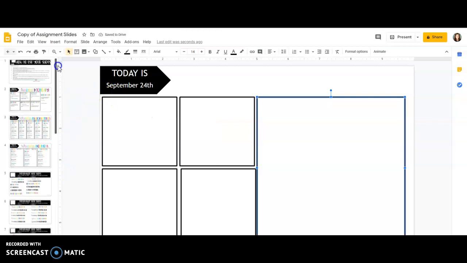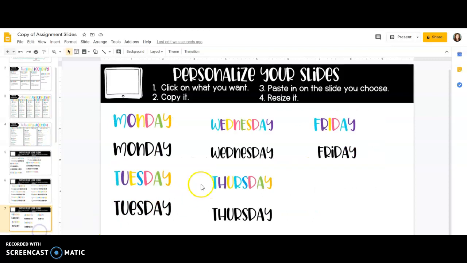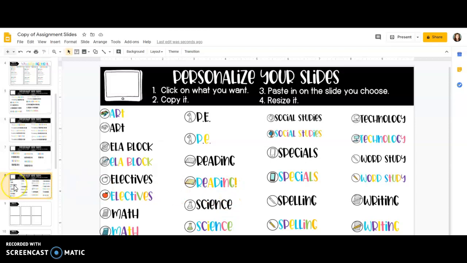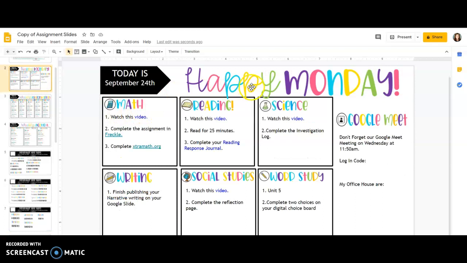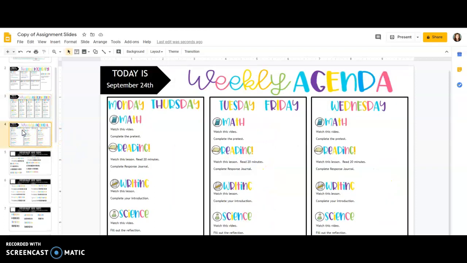Once you've chosen your layout, then you're going to want to go to the personalization slides, and these are going to be basically the large titles you can choose from, and then you can also choose the subjects, days of the week, and everything that you want for your slides. So it's completely up to you how you want them. You can see in this one I have just Monday, and then I have each subject, whereas this one I have it as weekly assignments, Monday through Friday, and then I have the subjects that I need. So you can do whatever you need with that.